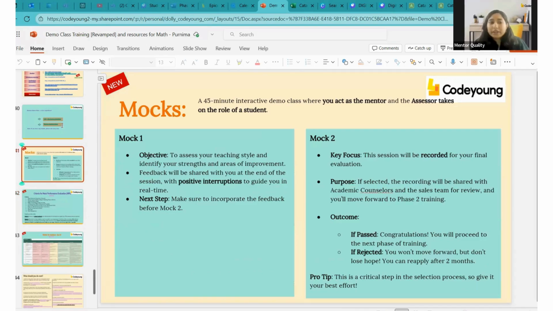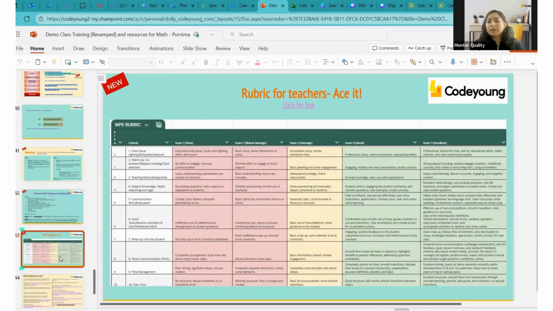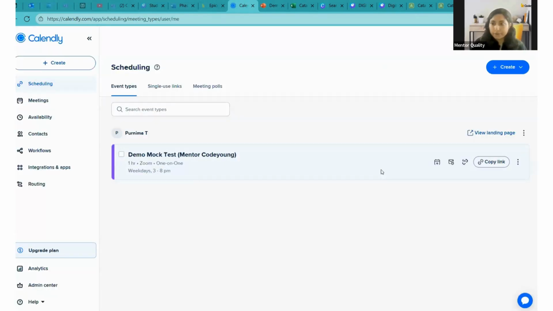What are mocks? You can get all the information here, what are mocks exactly and how to book a mock. I'm going to share my link for booking a mock with you in the chat box itself. So I'm just going to copy this and paste it in the chat box.